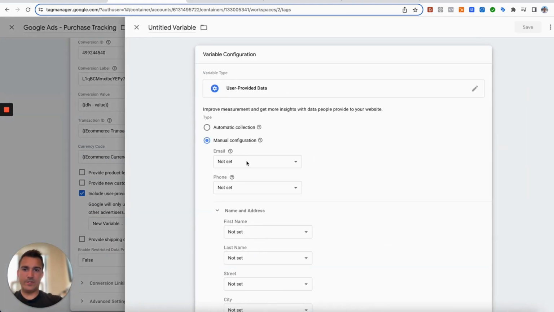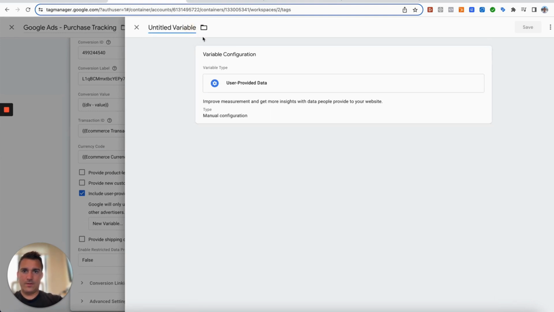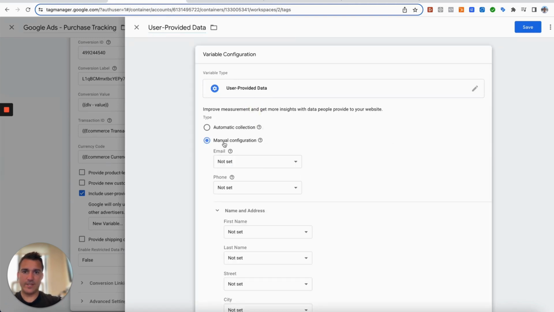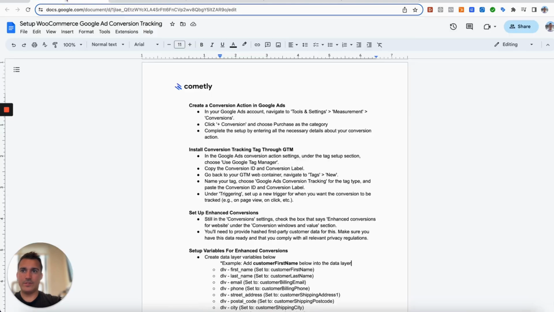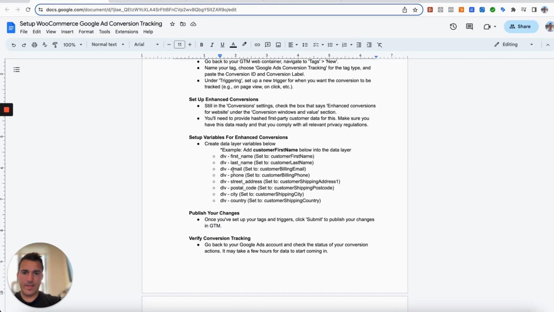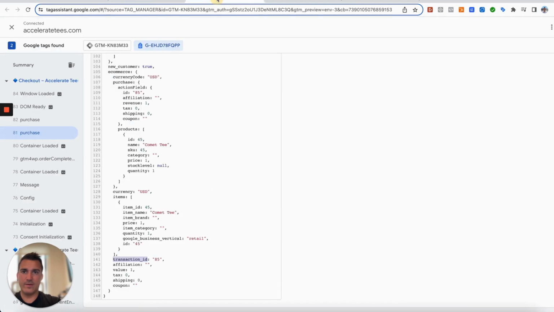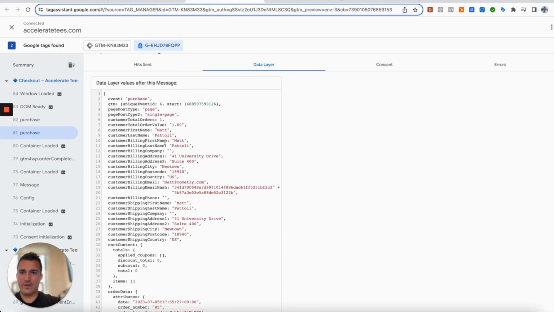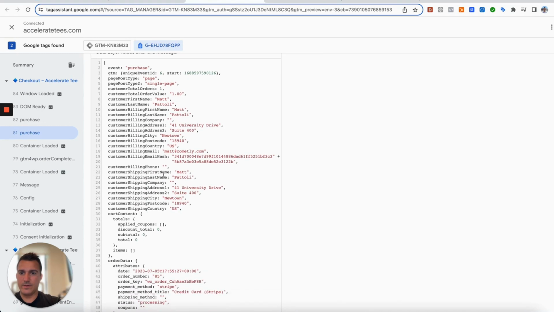Okay, now what you want to do here is, so this is user provided data. You want to name this variable configuration here and select manual configuration. Now you can see here on the guide that we have names for these, right? For email, we have DLV-email, and we know that it's customer billing email from the tag assistant right here. Under customer billing email, you can see that populated. So you're going to copy this.